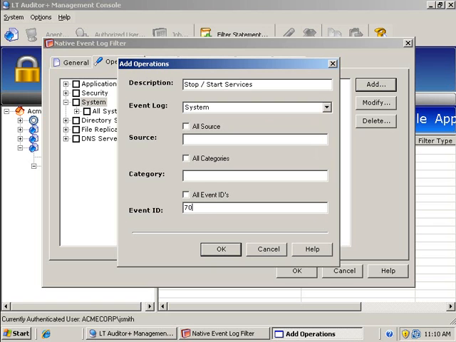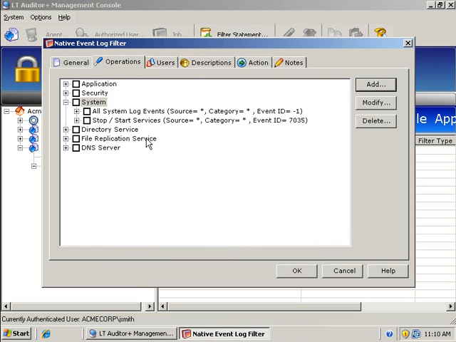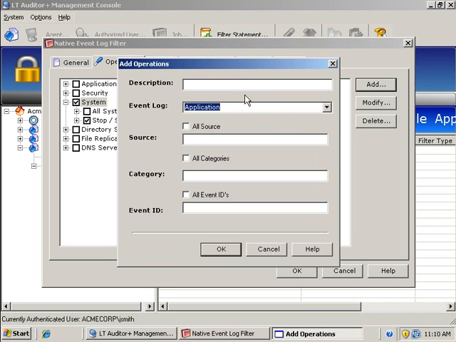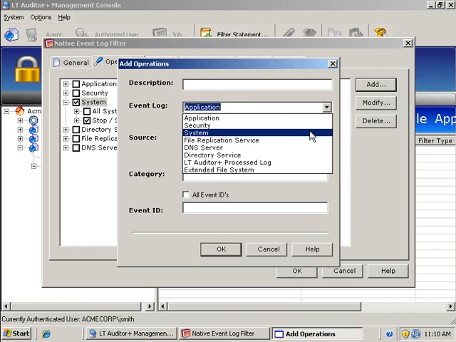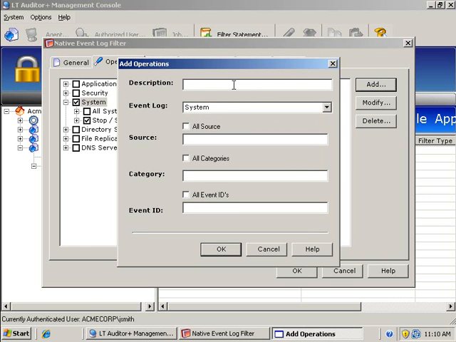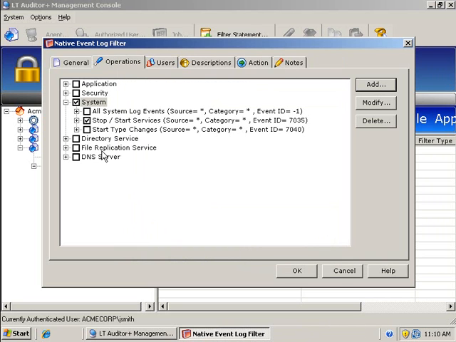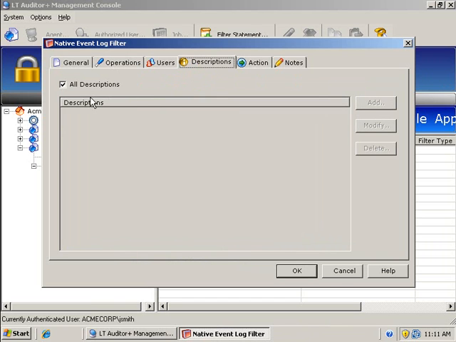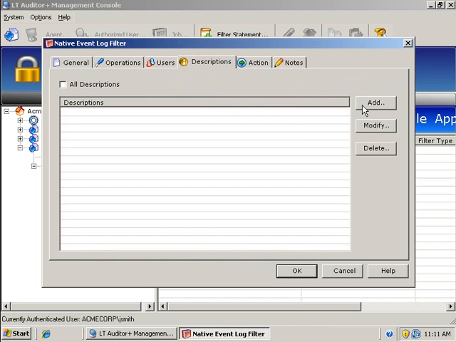Enter 7035 for the event ID and check all sources and categories. Now I'll quickly add the 7040 event in the same manner. But I'm going to use this in a separate filter so it doesn't get checked yet. Since I want to audit a specific service, I'll use the Descriptions tab to isolate only the events related to the task scheduler.